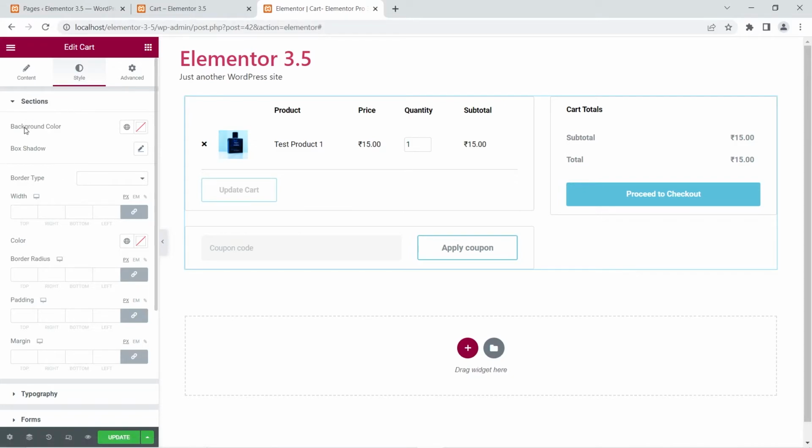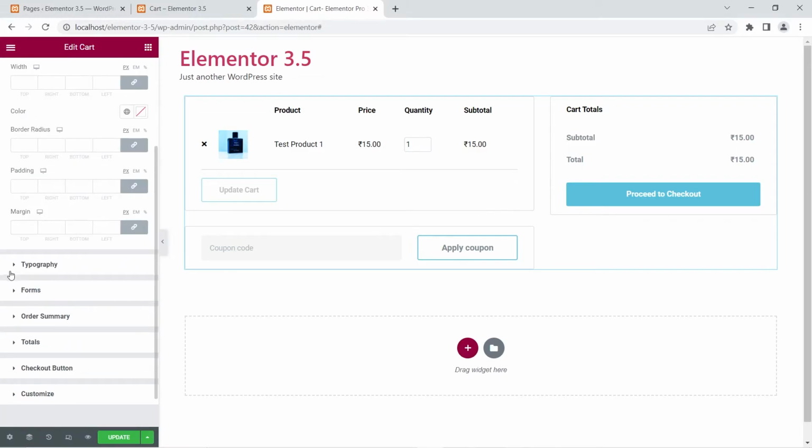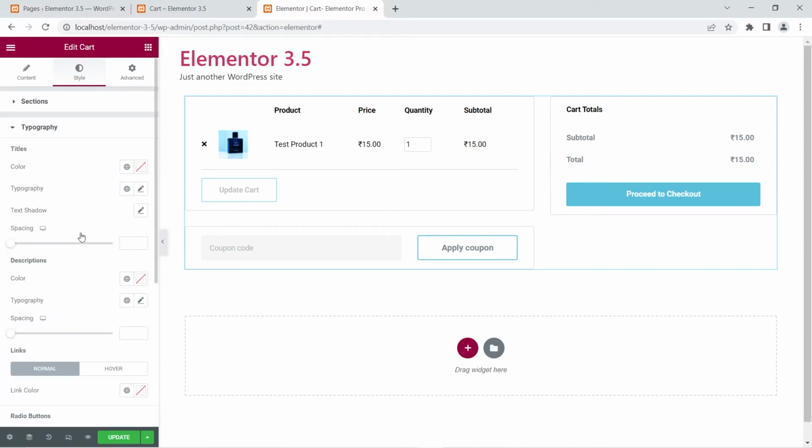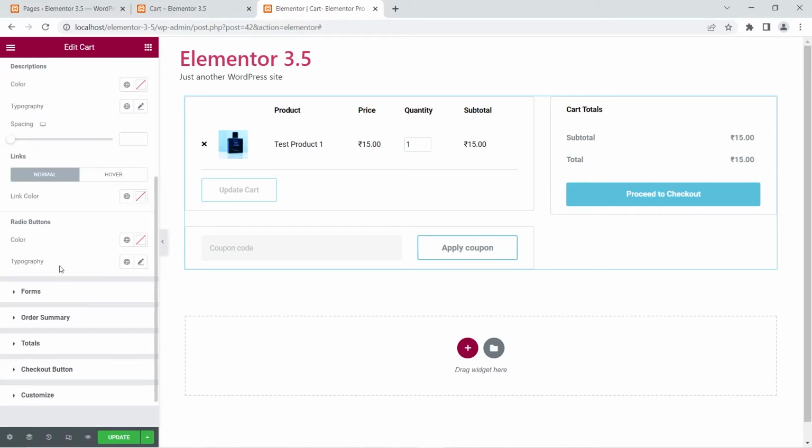Okay, now moving on, the next option is the style settings. First things first, using these options you can pretty much change everything and anything. You can customize this as per your requirement. Elementor gives you the option to do that. So basically through this you can change the background color of the section, you can add the box shadow, the border types, you can set the width of the border, you can set the color, you can set the radius, padding, margin. Then you can change the typography from right over here. Every option is available for titles, descriptions and links. Even for the radio buttons as well.